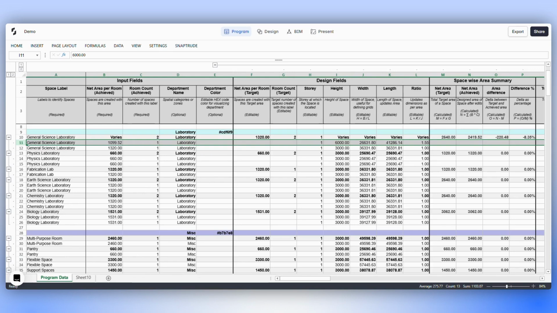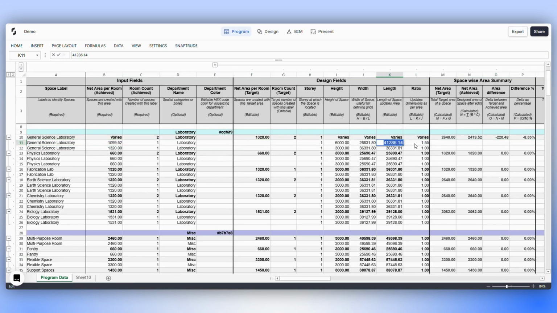Similarly, you can adjust the width and length as required. Note that changes in the width will be done in a way that maintains the area you have set. For example, if we change this to 2,500, you will see the length adjusts accordingly as per the area that you have set. On the other hand, adjusting the length will not change the width, but change the area. This is the difference between adjusting the width and length of a particular space.